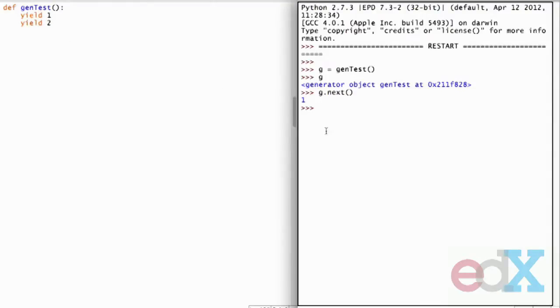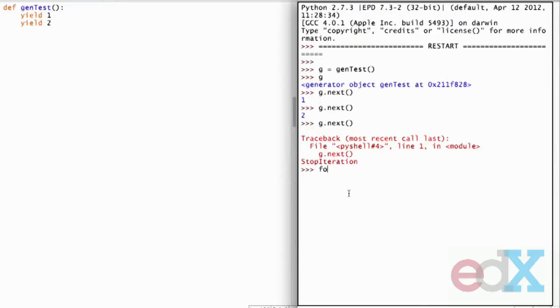If we continue to call next, we get back the value 2, and a third call to next will run off the end of the procedure, and you can see indeed we do get a StopIteration exception. Now that might seem a little cumbersome, but fortunately for knows all about generators.